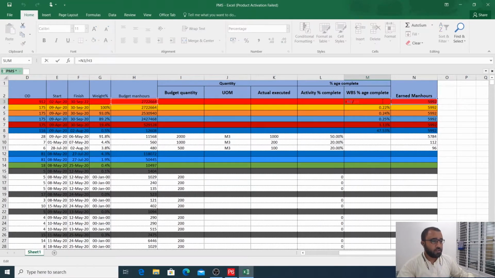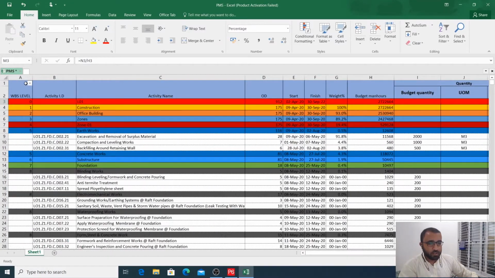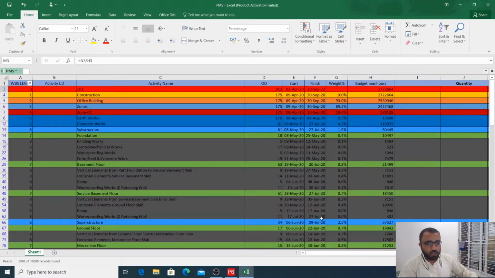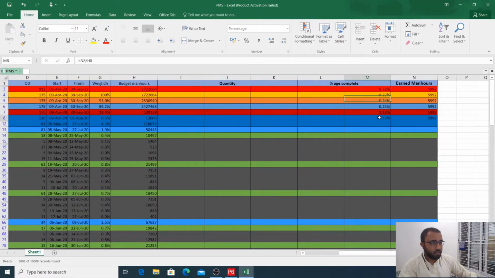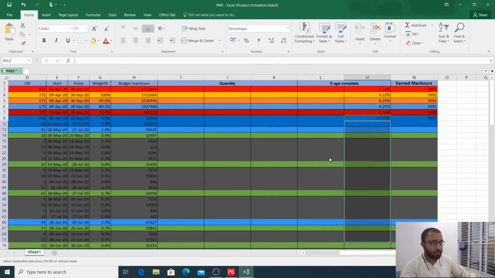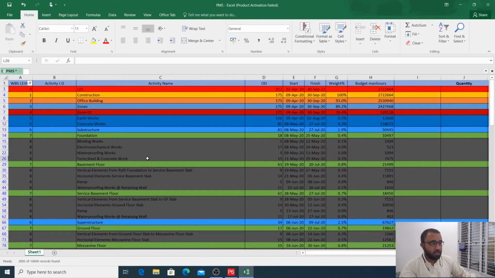Your earned man hours divided by total budgeted man hours will give you the actual cumulative percentage of that. For that formula, open only the WBS, no need to open the activities. So you can open all your WBS here, copy, drag this, and apply the formula to all your WBS.